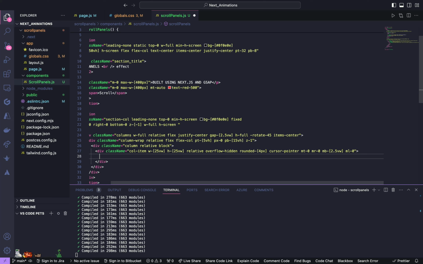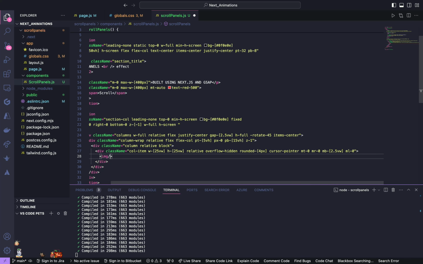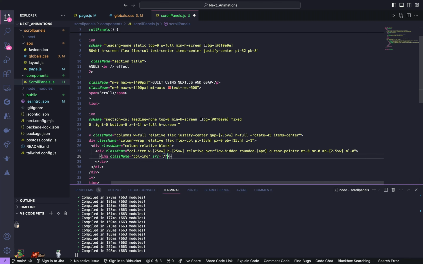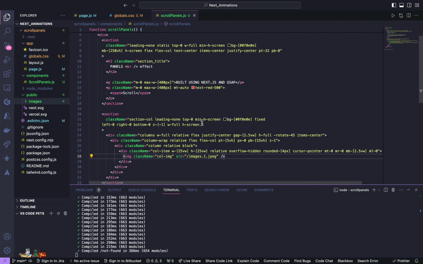Now inside this, we are going to have our image. We give it a class name of column image and source to be the image path. So I stored all my images inside this public folder. Now we will style the section title, column wrap and column image inside the global CSS.